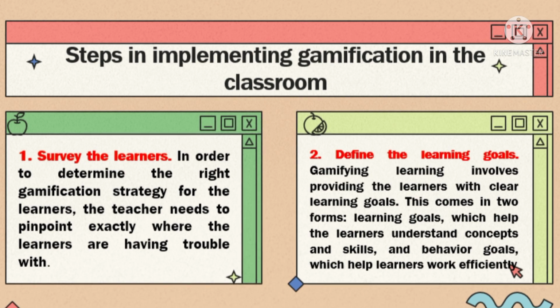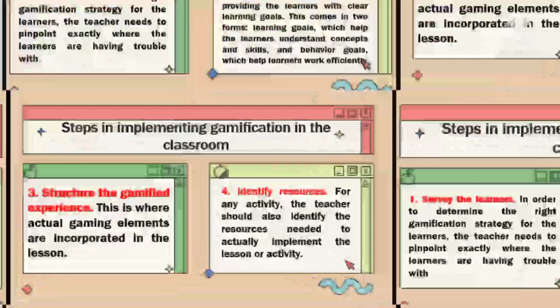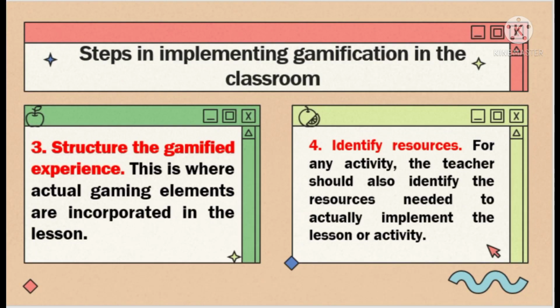Before the teacher can plan or organize his or her teaching process, he or she must first define the learning goals in each lesson so that those goals will be their guide. Step 3. Structure the gamified experience. This is where actual gaming elements are incorporated. At this part, the teacher will apply the game in the said learning experience.